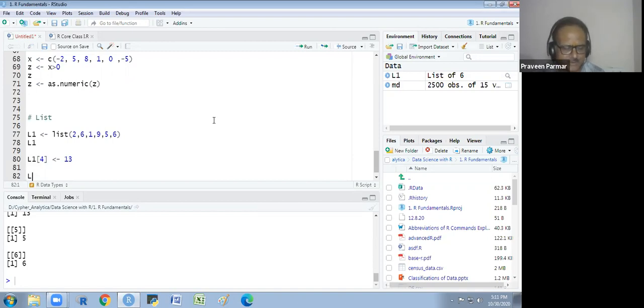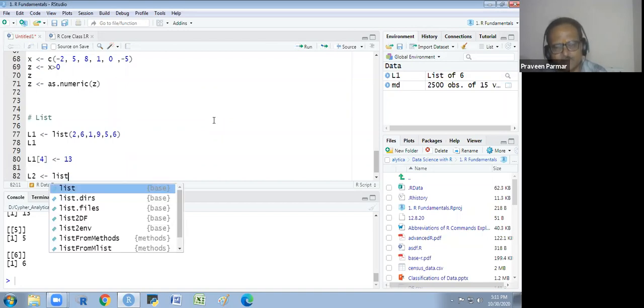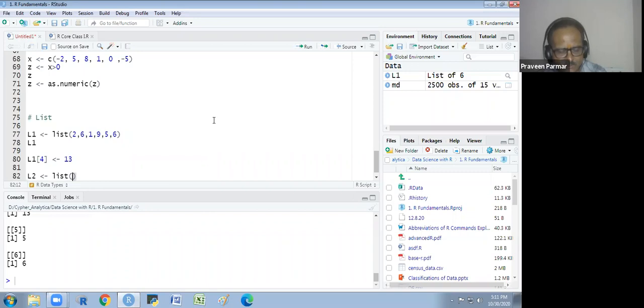So I am making another list where I am using different data types. One, I am using a vector 5:10. Okay, this is the integer vector, you already know. Second, I am using some fruits name, a vector with strings.